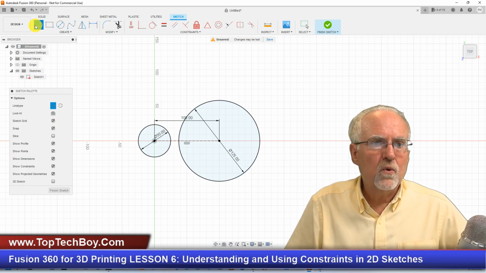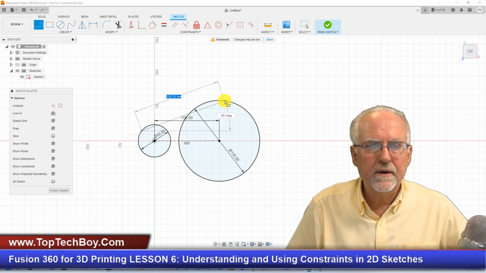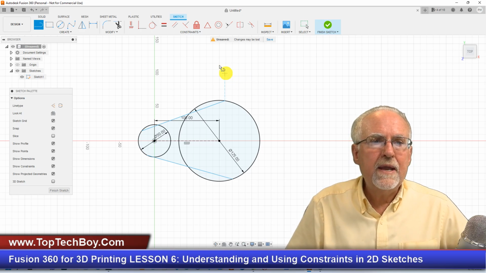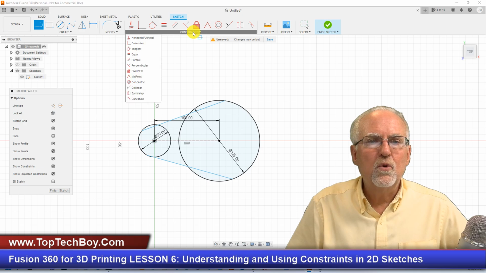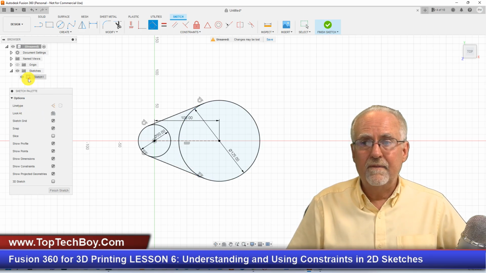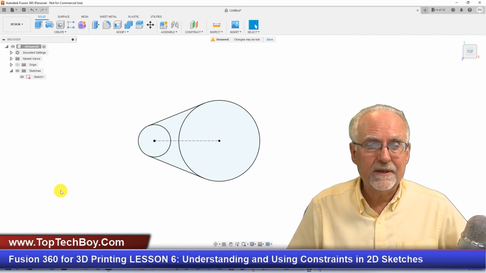So now I'm just going to grab this line, and without being particularly careful, I'm just going to say, okay, go from here to here. And then I'm going to say go from here to here, just to connect those things like that. Now I'm going to come in and get my tangent. I'm going to make this line tangent to this circle, make this line tangent to this circle, and then this to this, and then this to this. And when I do that, I am fully locked down, and I have a pretty slick little shape here.